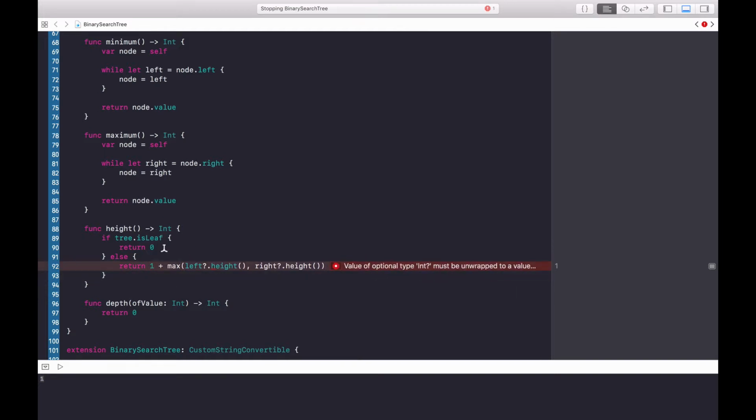So essentially it's going to say give us back 1 plus, and because we don't know if there's going to be more left nodes than right nodes, we need to determine the maximum value between the left height and the right height, right?